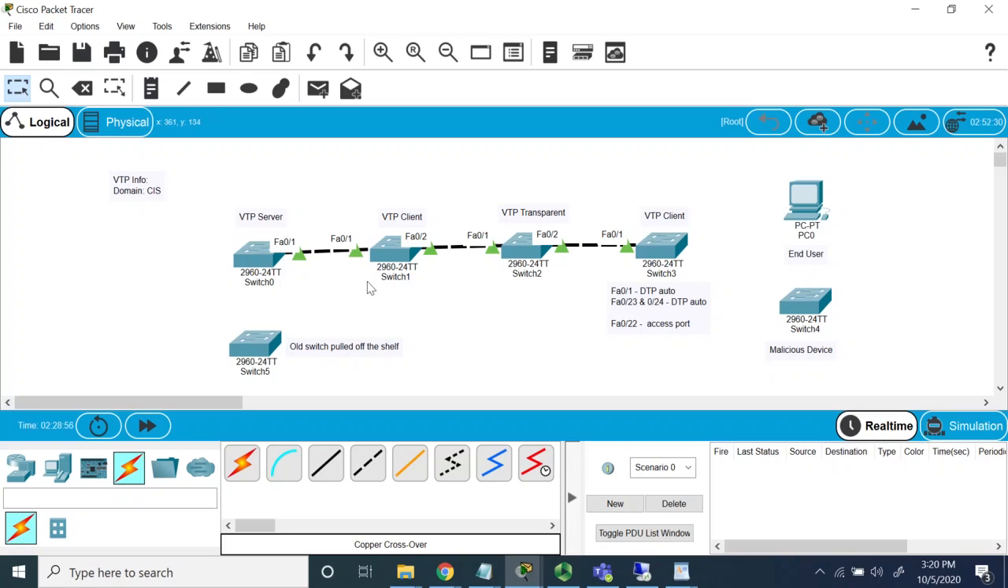So in this network, we have our server, a client, a transparent switch, and another client. Then we also have an old switch that we just pulled off the shelf. And let's just say that switch was from another building, another department, another floor of a building, you name it. Then over here we have some equipment for DTP, which we'll cover in a little bit.